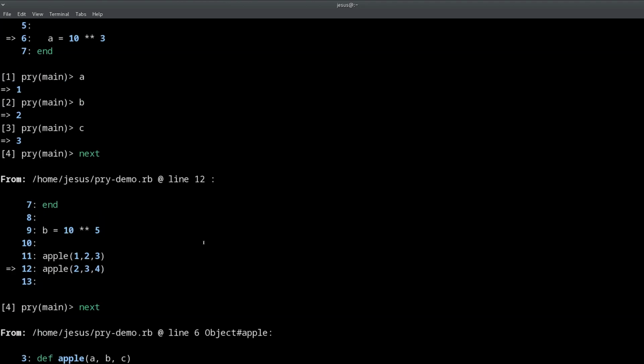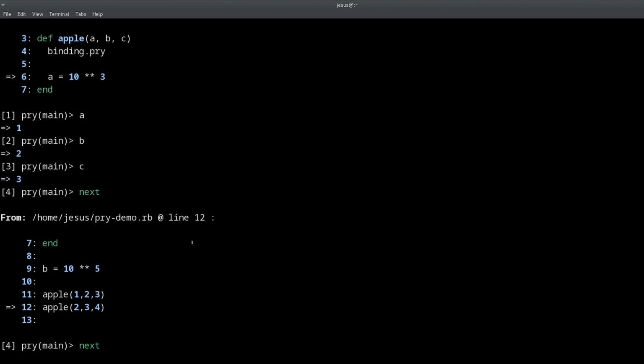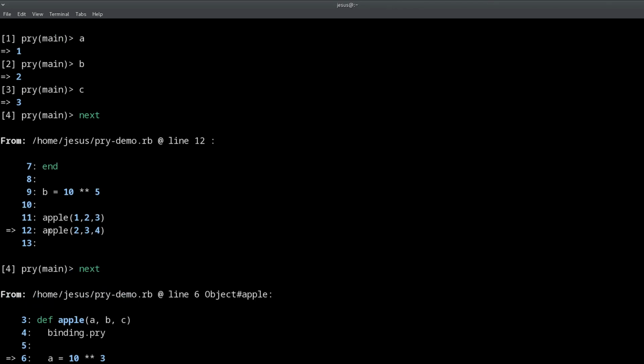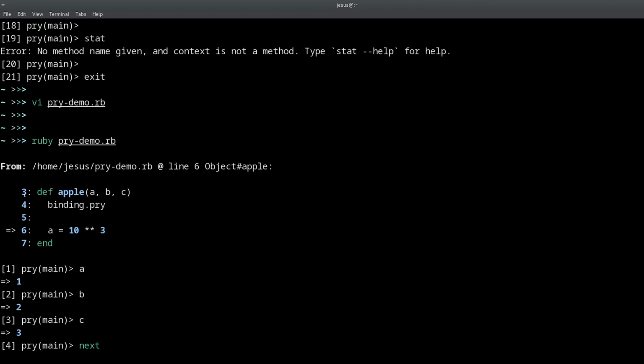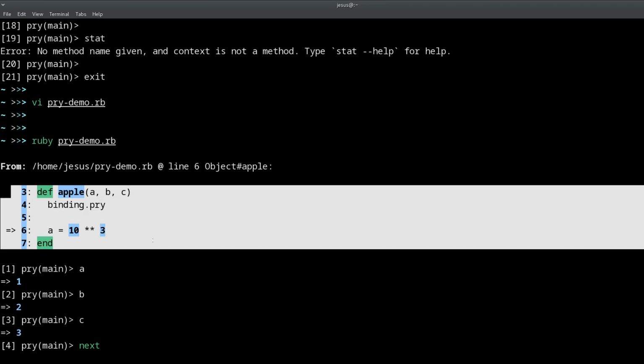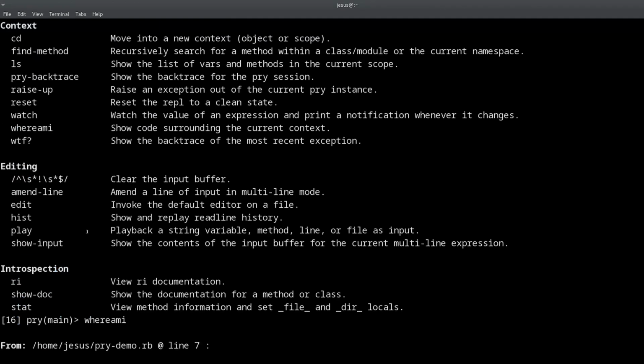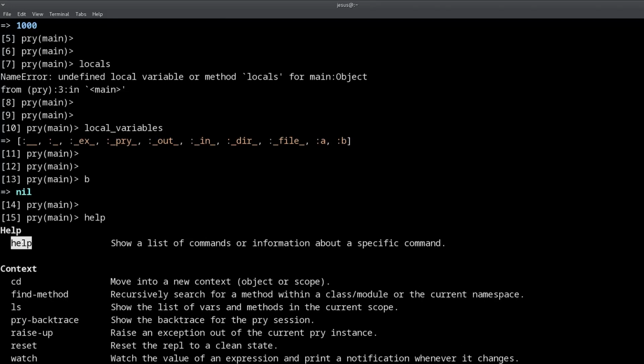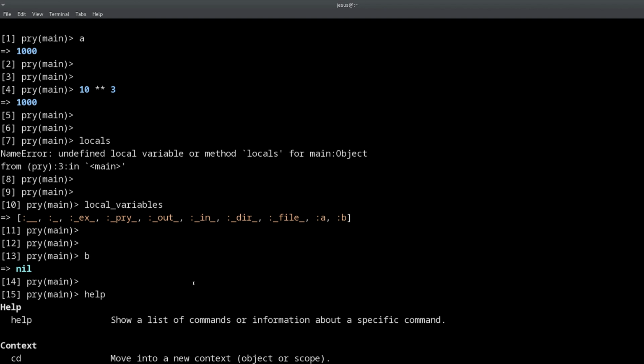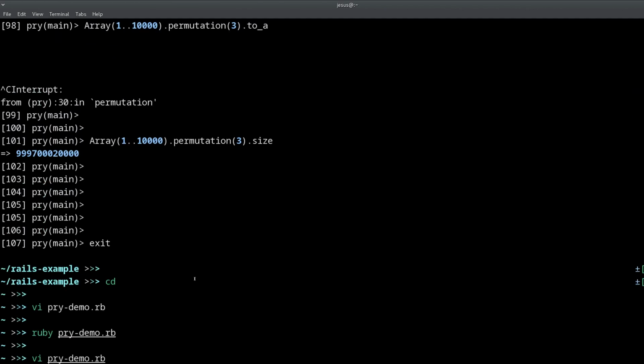Okay, so that's the pry demo. Again, it's something that is very helpful when you want to see methods that are being called, what the parameters are, what the local variables are. You also have this menu with help and other commands, and these local variables, so that's very helpful.